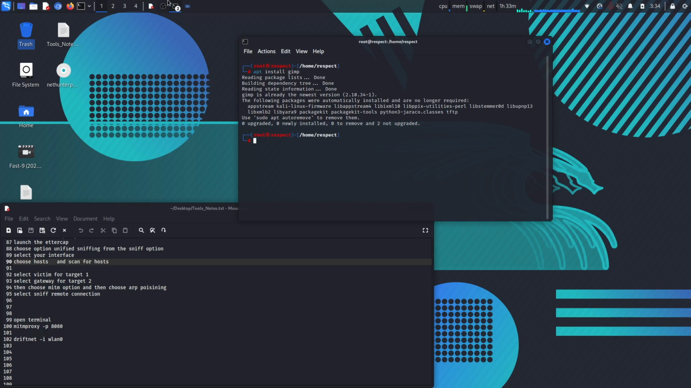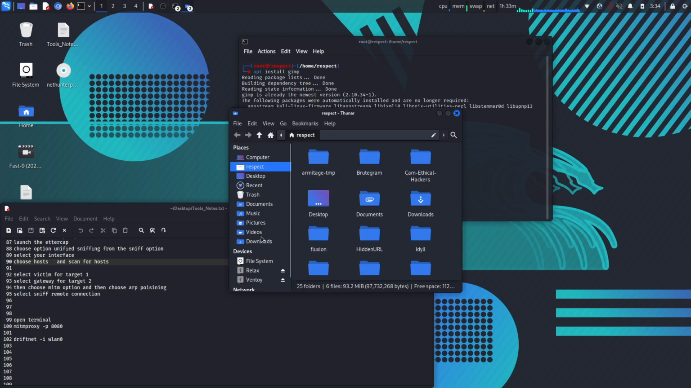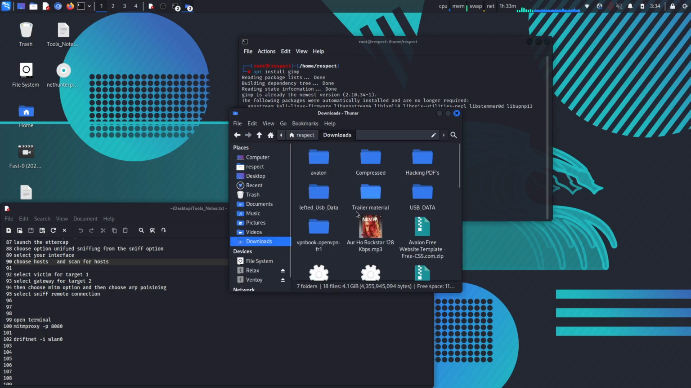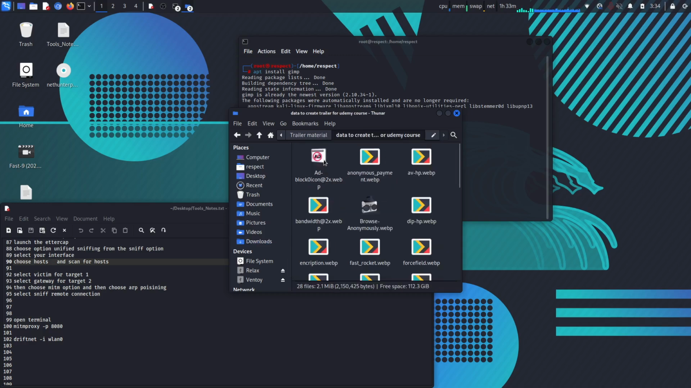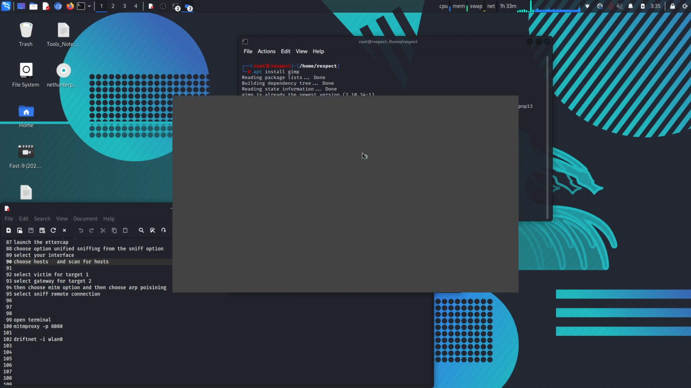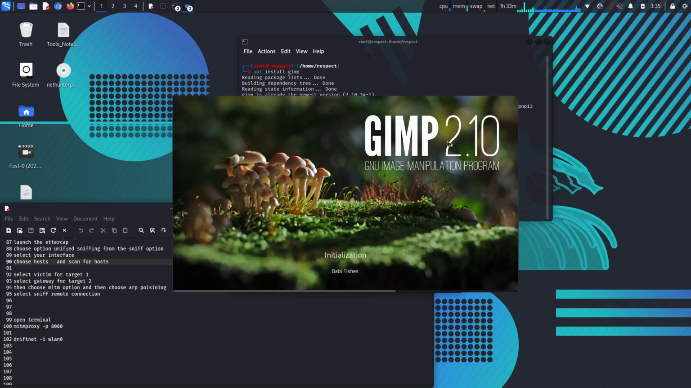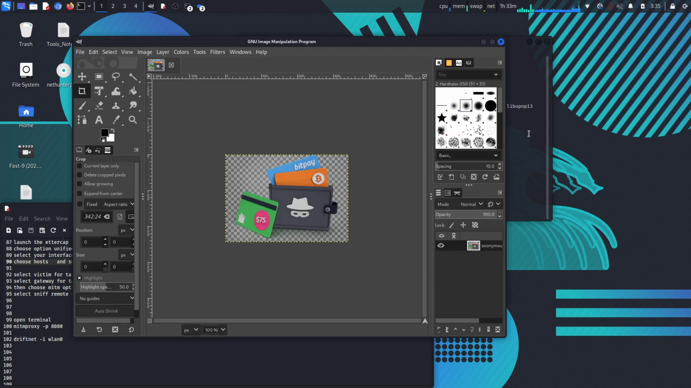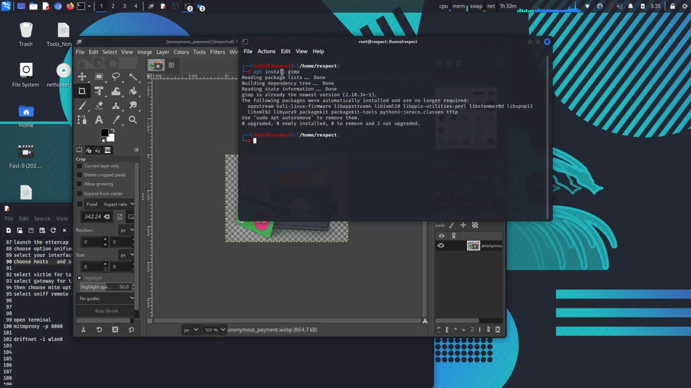Now let me show you how this tool looks and what the purpose of this tool is. For this I need to go to downloads and find a picture here. Like this is a picture, this one. So let's see, I open this image with an image manipulation engine like GIMP. I choose this option. This is GIMP that you type here in the terminal, GIMP.